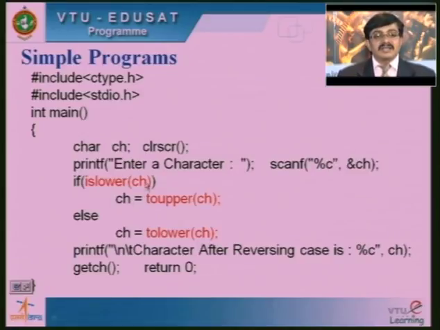I am storing in the same variable called ch. Else means, if the given character is not a lowercase character, then this function will return false. When it returns false, I do ch is equal to toupper of ch. That means the character is uppercase, so in that particular case, I say ch is equal to tolower of ch, and the uppercase will be converted into lowercase.